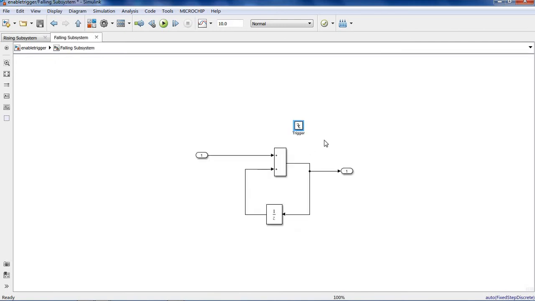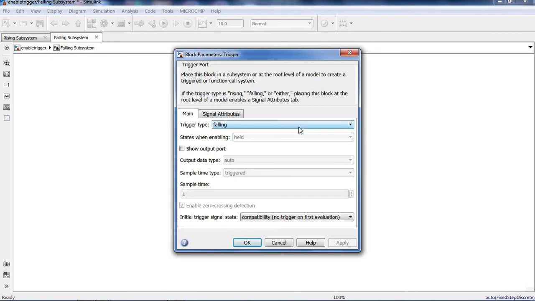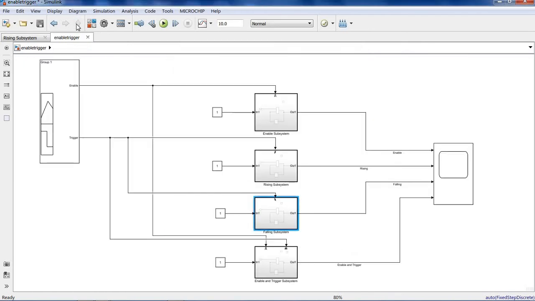In this way, this is my rising edge subsystem, and here is the falling edge subsystem. I just changed the type: instead of rising, here I chose falling. So this subsystem will update the output only on the falling edge. And one more I have taken, that is the enable and triggered subsystem.